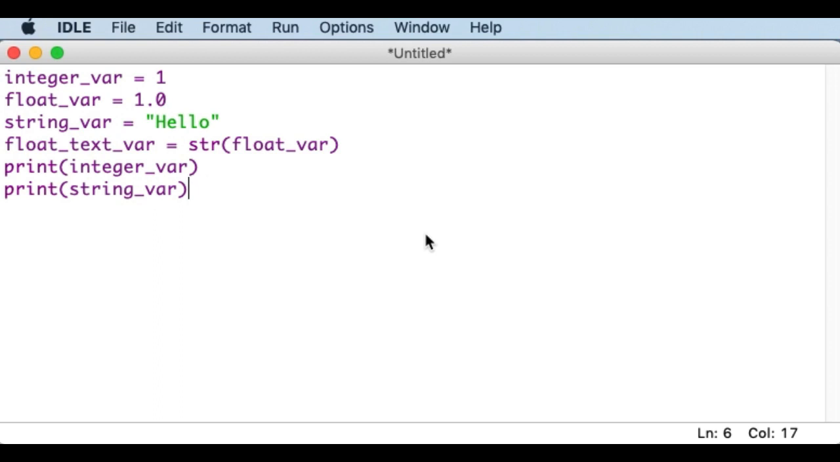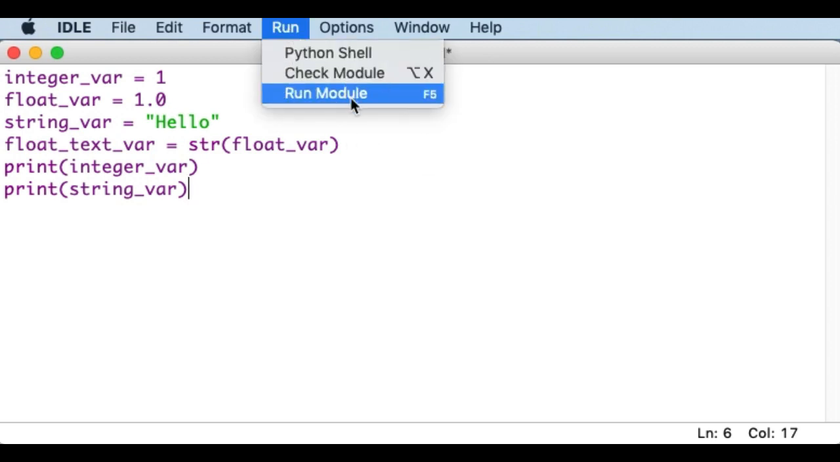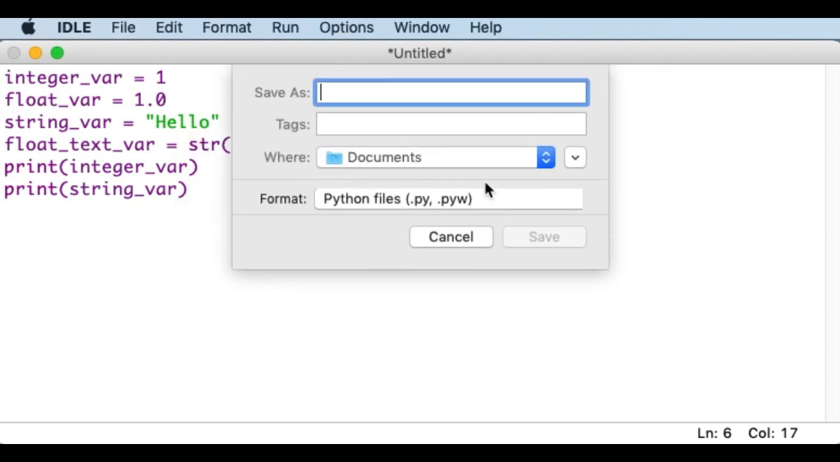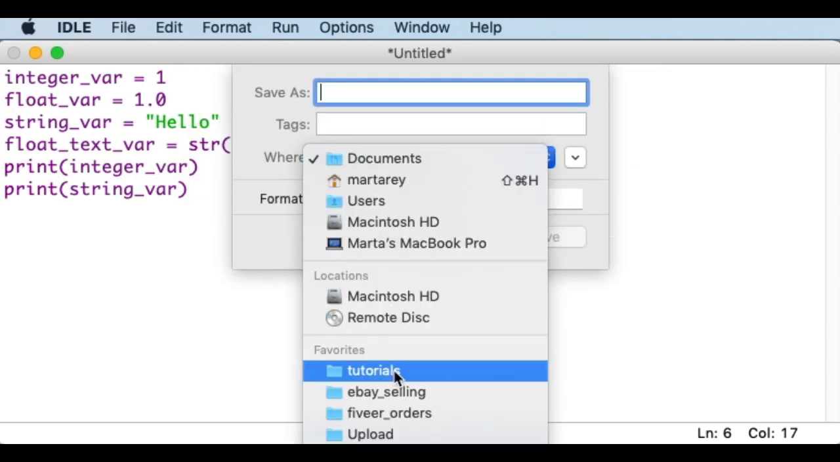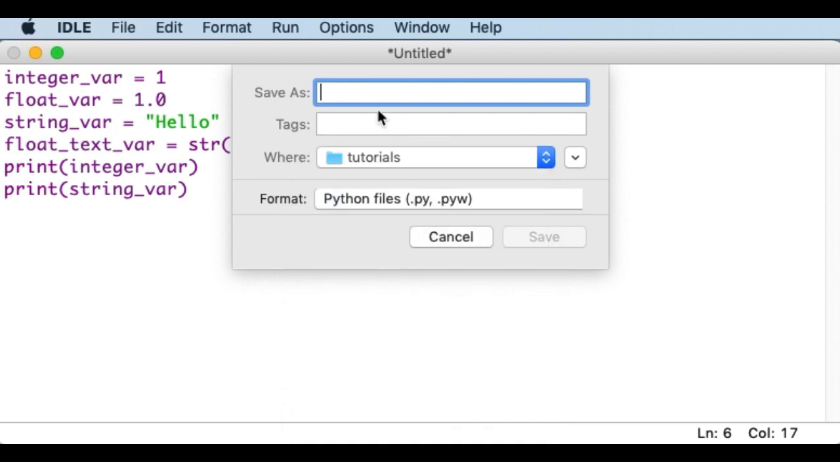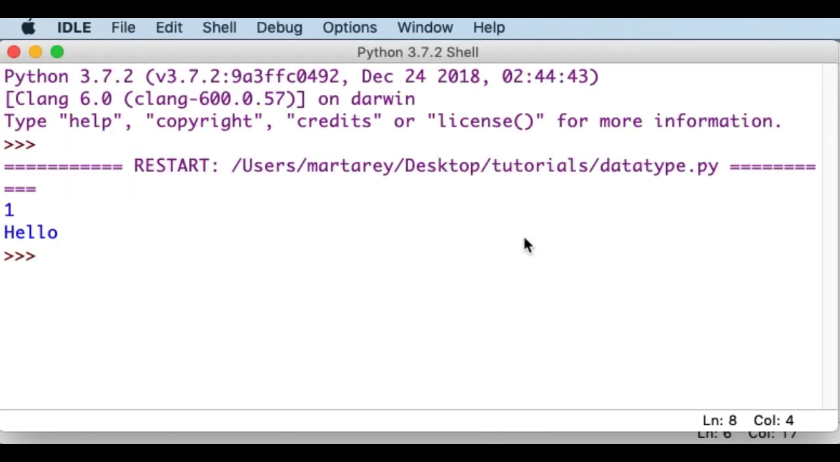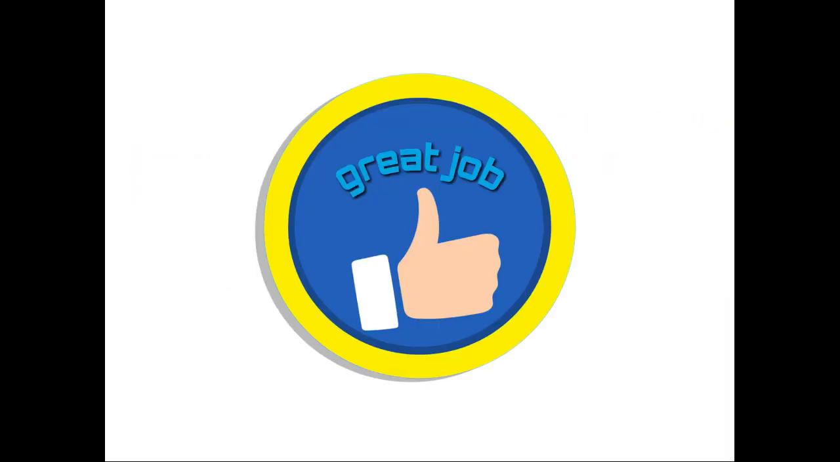Let's execute it and see what happens. Select Run and Run Module. Awesome! Excellent work! You are on the right track now.